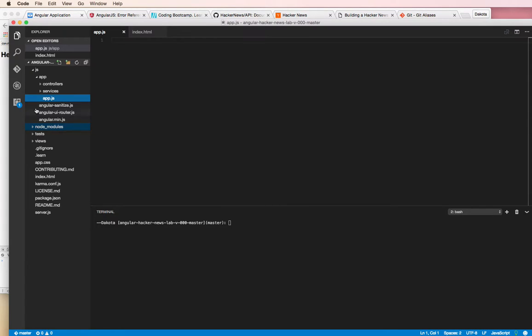So the first thing we're going to do is open up app.js, and then we're going to define an Angular module. To do that, we're going to go angular.module, and we'll call it app. And then we're going to inject ui.router as a dependency. Make sure you use a dot, not a dash. That got me before.